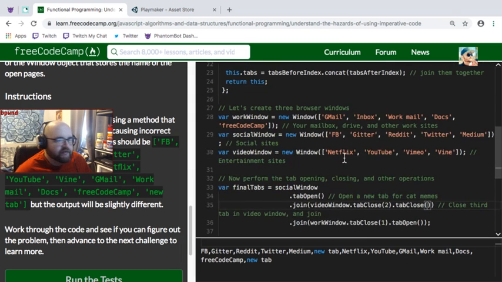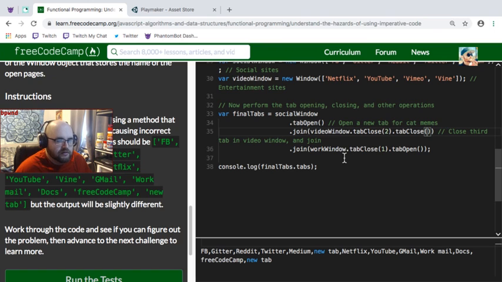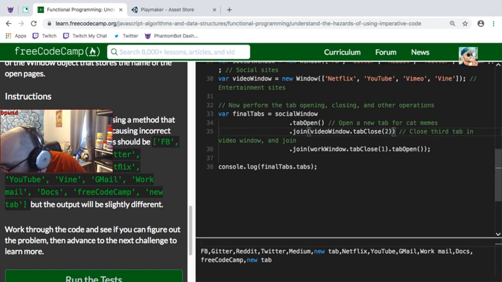So we should just have to close these extra tabs, I think. Oh no. It's not even joining in. That's the first step. That's a very good way to go about it.